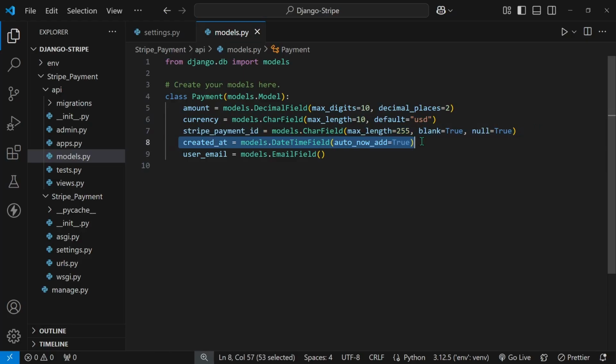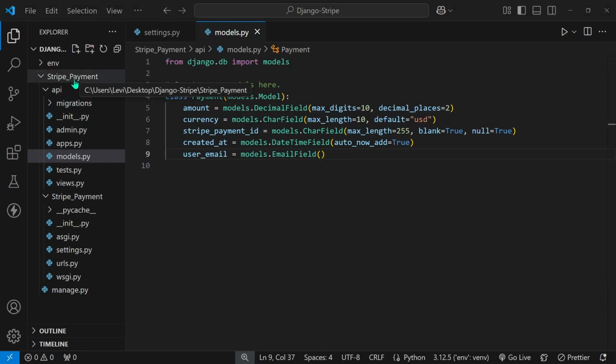The created at is a date field that gets automatically added, and then a user email. Of course, feel free to change these up however you want, but then you'll have to change all the things up accordingly as we go through the video. Now, since we are using Django REST framework, I need a serializer to be actually able to convert our data or model-based data into JSON format so that our React application can consume it.